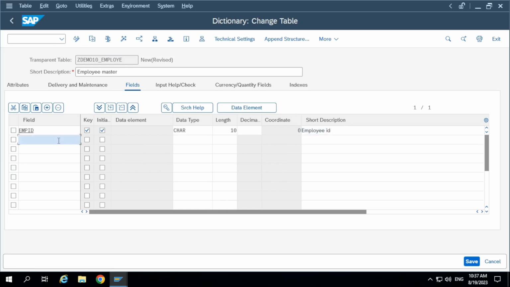I'll provide the description. Can we use a space? No, an empty space in the name is not allowed. We have to use an underscore if we want to separate the field. What is the type and length for employee name? Character, CHAR 40. The length depends. Someone might use 50, someone might use 30. It depends, but for now we'll use 40.